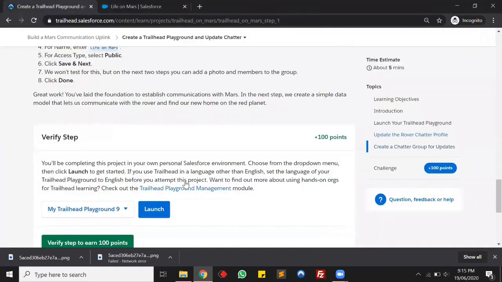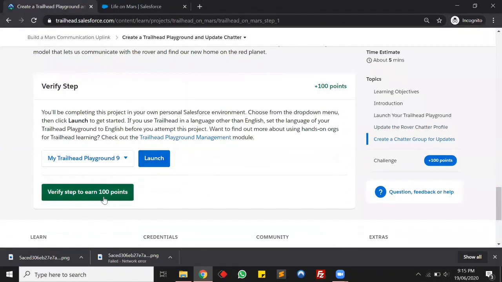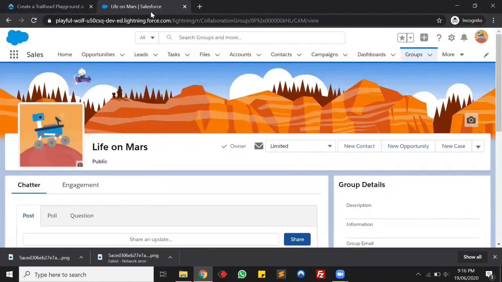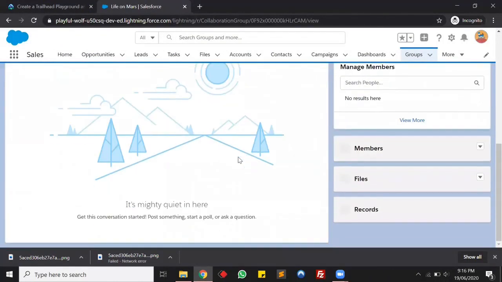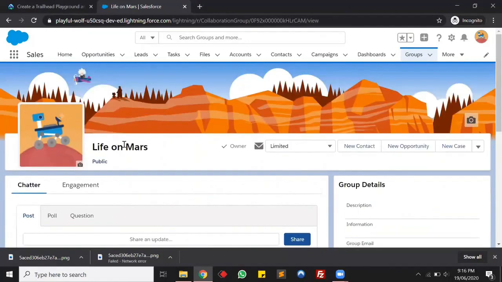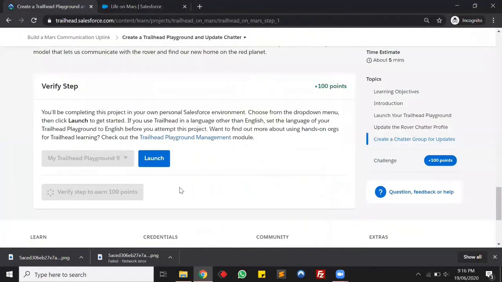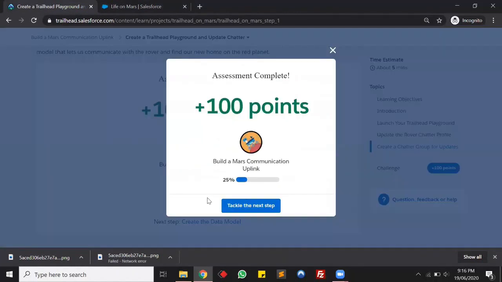Okay guys, so I think our first step is ready. Let's click to verify it. So this is our group's output. All right, and members, we will be having our two members. Okay guys, so we have 100 points in our bucket. Let's tackle the next step.